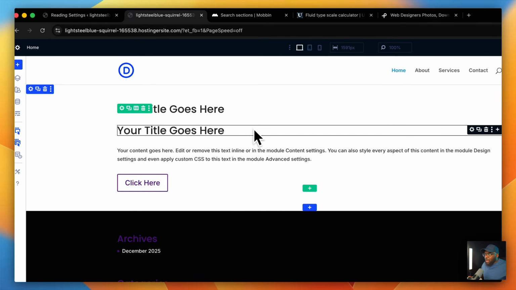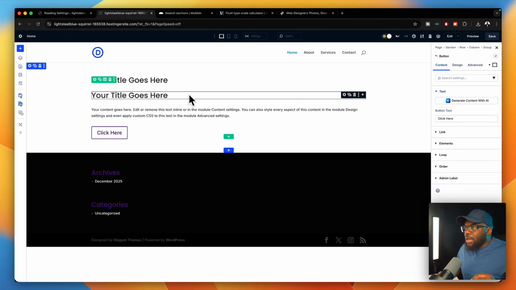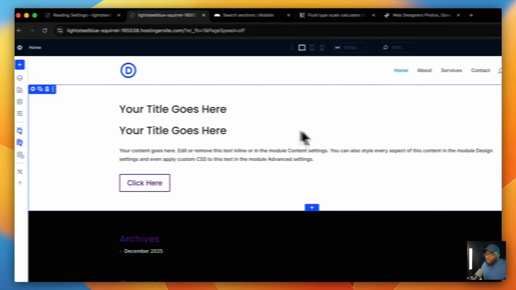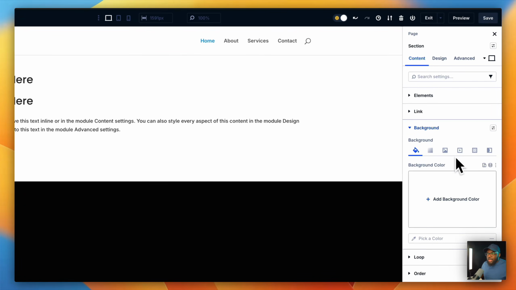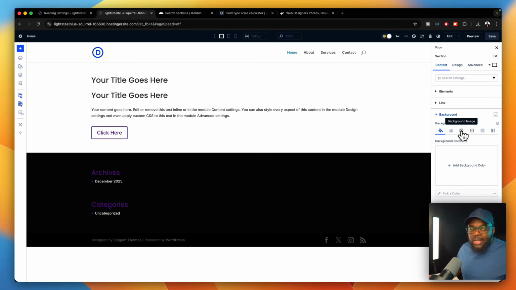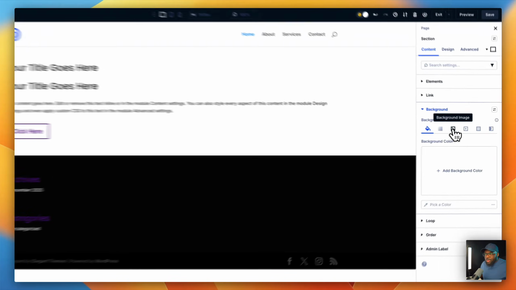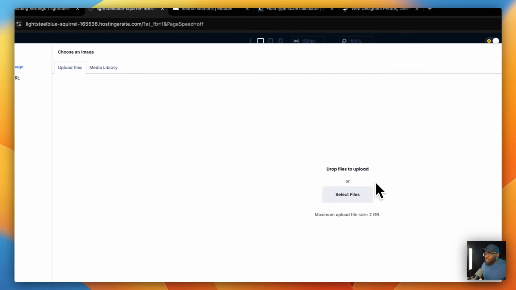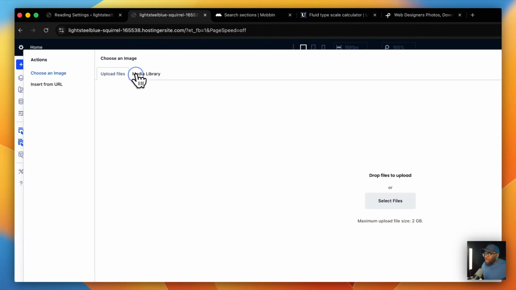Okay, so for now, I'm going to add one button because I need to style it, and then I'm also going to create some presets around that. Next, I'm going to come over here to my section settings and then go to background. Now, it's important here because I want to start off with a background image. So I'm going to click here on this tab, click on this plus button, and then I am going to go to my media library.